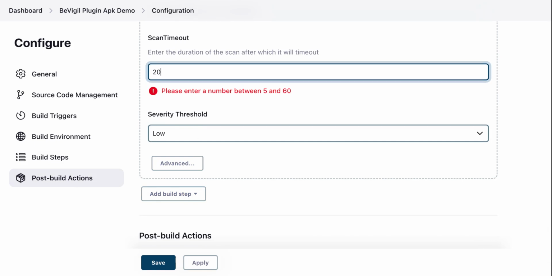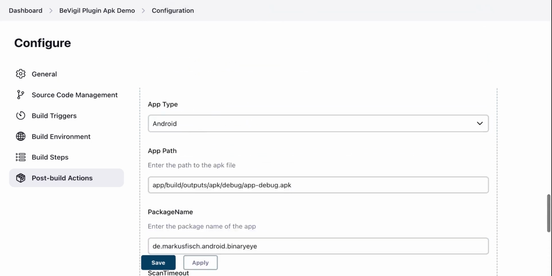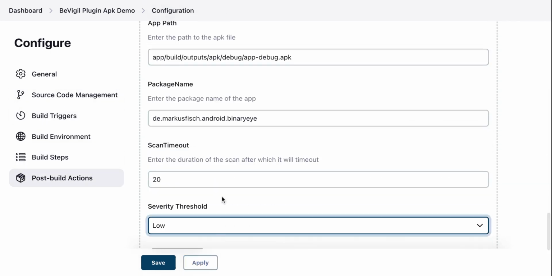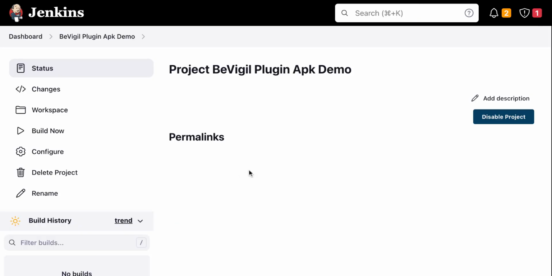What this severity threshold is: if you select low, then all the low, medium, and high security issues would be present in the security report that BeVigil plugin gives you at the end. If you select medium, all the medium and high security issues would be present in the security report, and if you select high, only the high security issues would be present in the report. After doing all the configuration, you have to click on apply, and then click on save. So now all our configuration of the project is done.